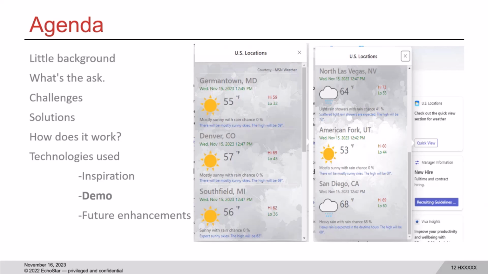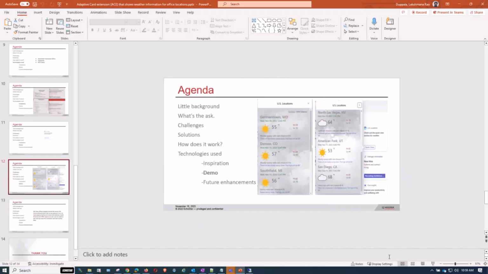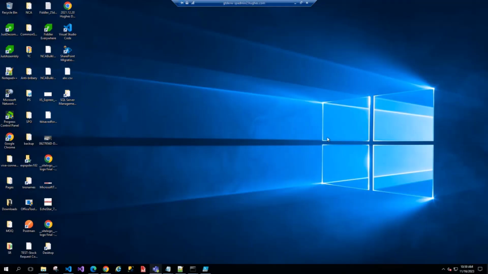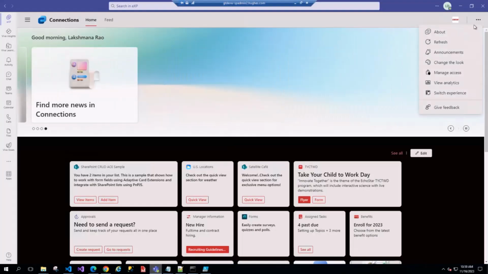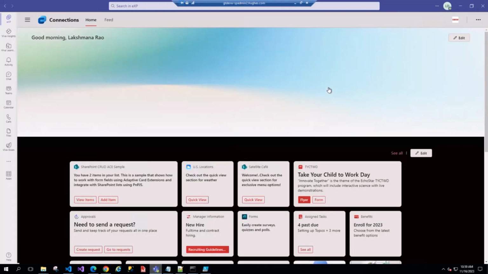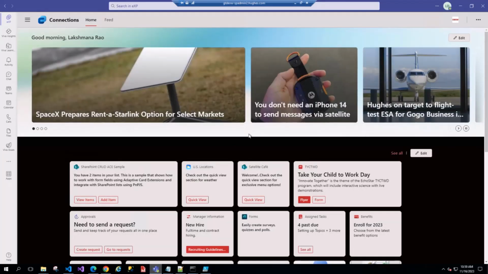So let me stop here, and then let me show you how this looks from a Teams environment and a SharePoint environment, things like that. Let me jump back to the VM. So let me bring up this thing. This is my Teams experience.